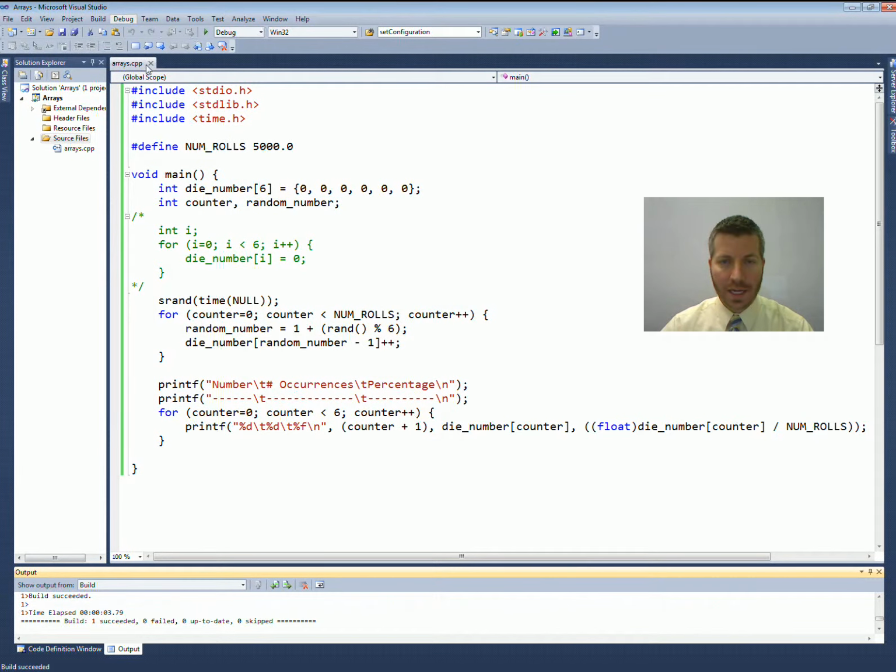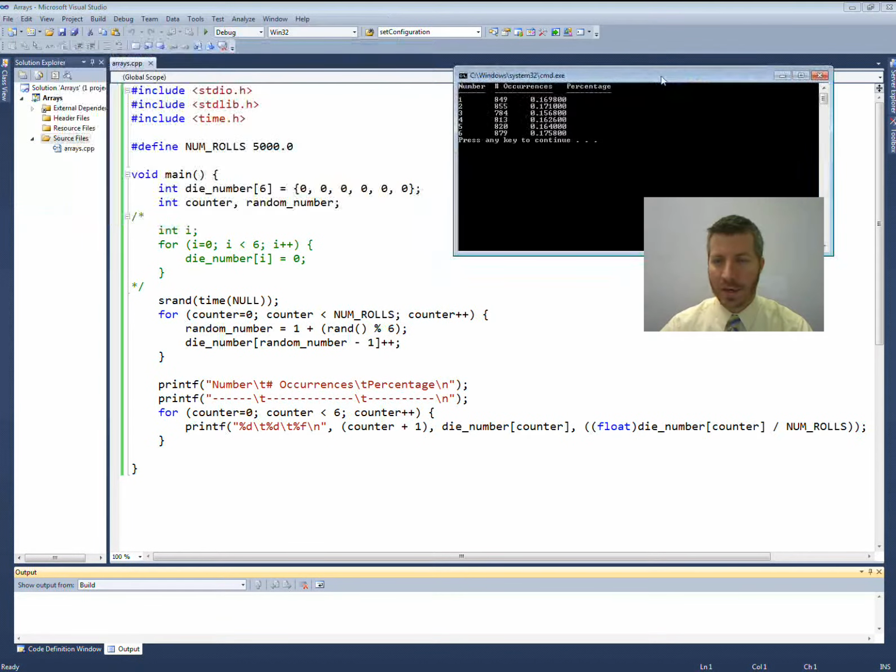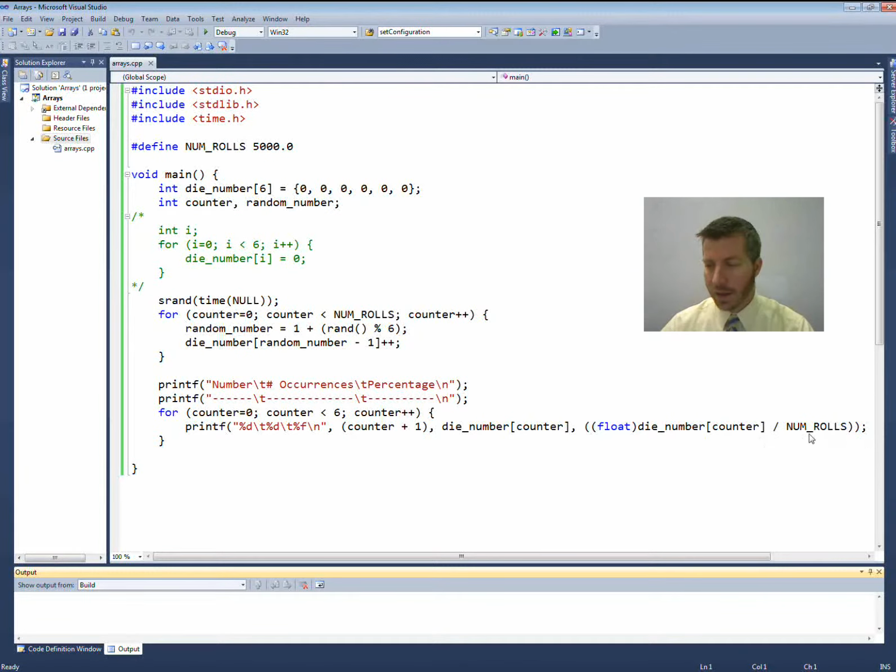Yeah, it looks like that succeeded. Let's go ahead and run it. You see that that worked out for us here. Change the percentage a little bit. It should change each time that we run it, slightly.